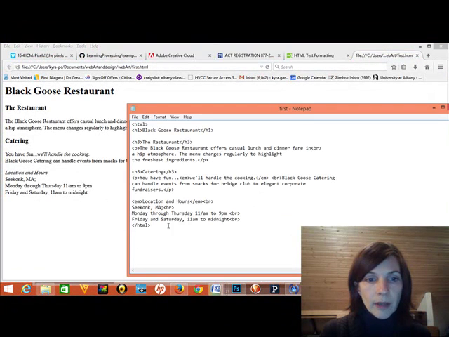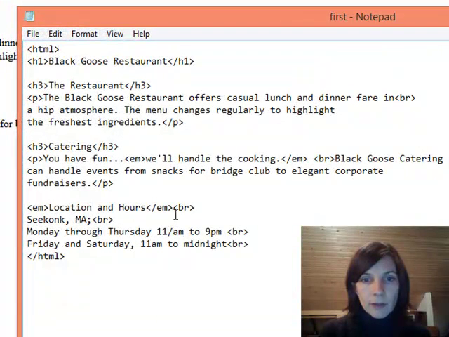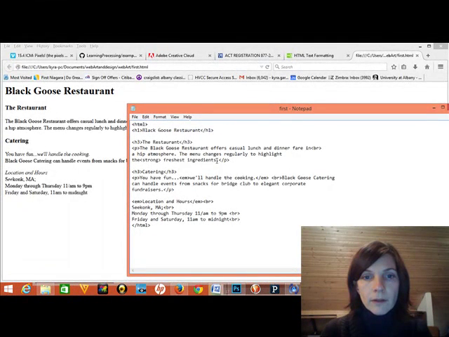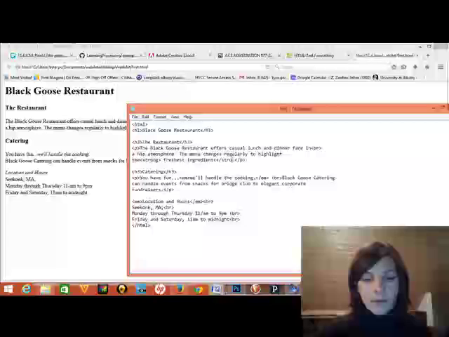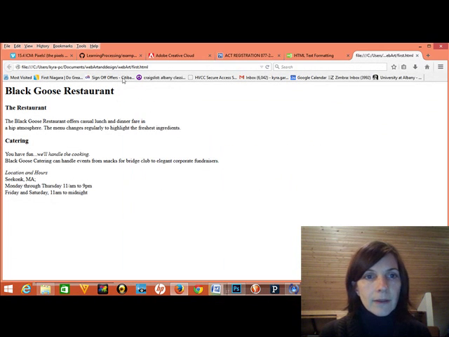And then if we wanted to emphasize something else, we could perhaps make a word bold. I'm just going to kind of randomly pick, let's make the menu changes regularly to highlight the freshest ingredients. Oh, let's make freshest ingredients bold. So I'm going to wrap this in the strong tag. And just so we can see that, Control S, and then we'll go over here. And there we go. We can see freshest ingredients.